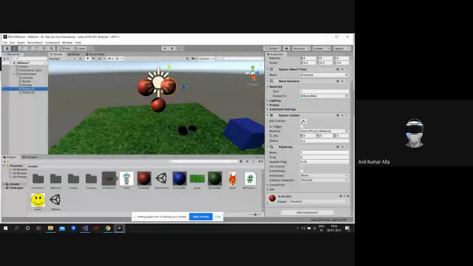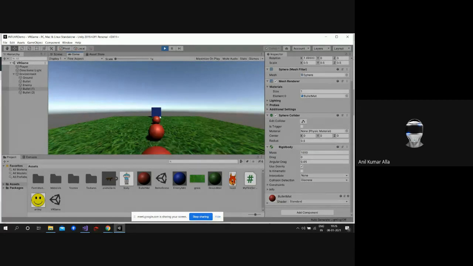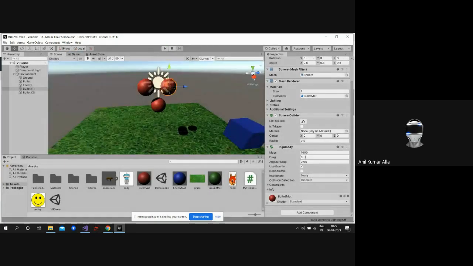Suppose my bullet 1 has a huge mass. So automatically, I applied huge mass, means heavy weight. So this just sticks to the ground because of the heavy mass. It just went and stood there. But the other two went rolling. So drag is nothing but friction, how much friction you want.